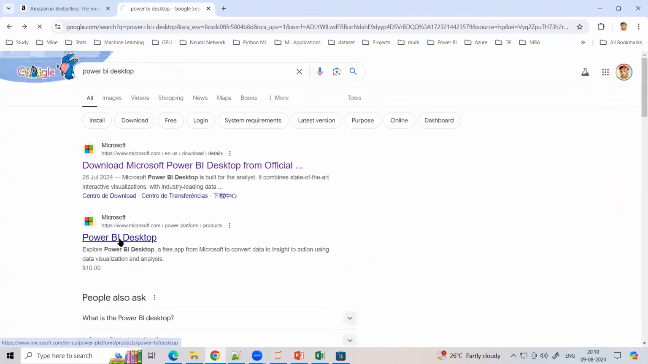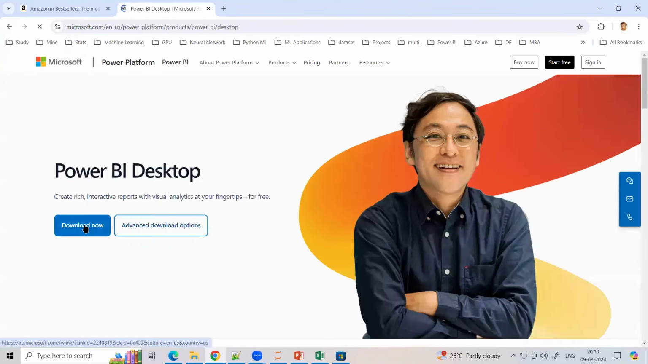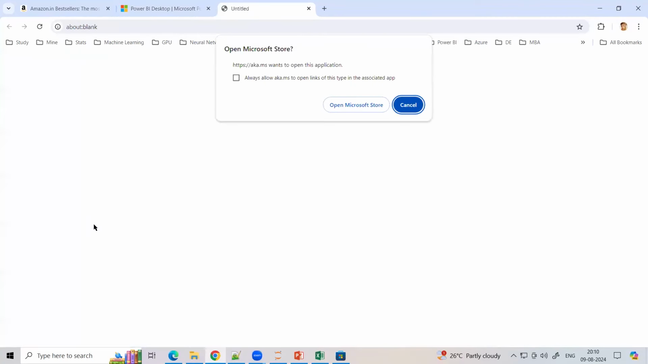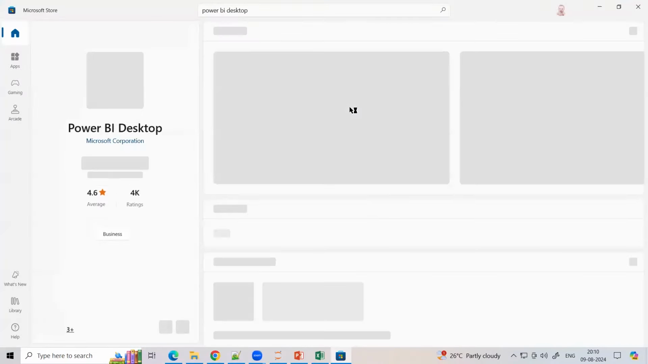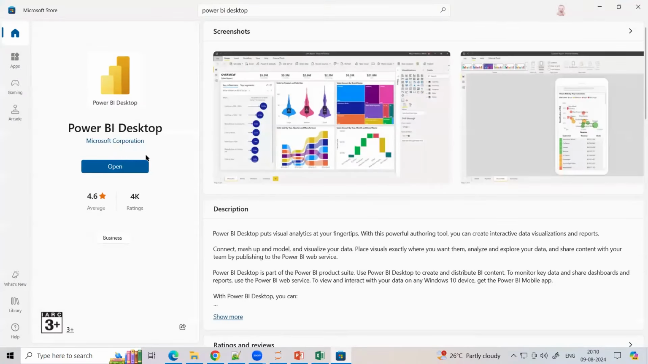Go here. Now it is asking you to download. Just go and download, and it will directly take you to the Microsoft Store. See, open Microsoft Store. It will always take you to the Microsoft Store. So just go to the Microsoft Store, and here it will show you install. Very simple. You can directly install.